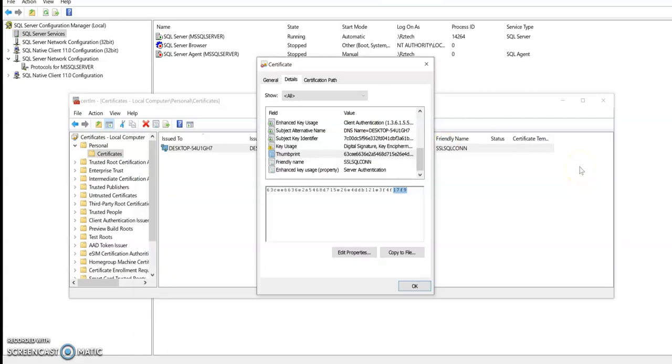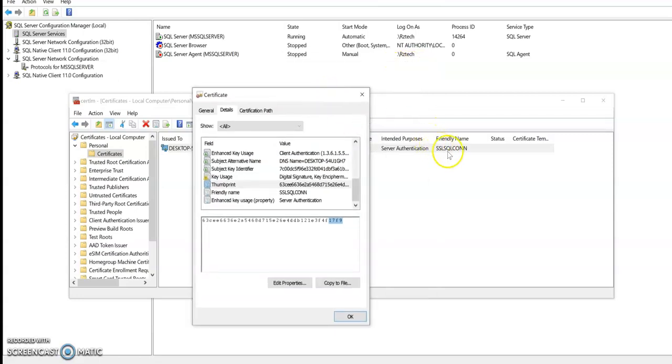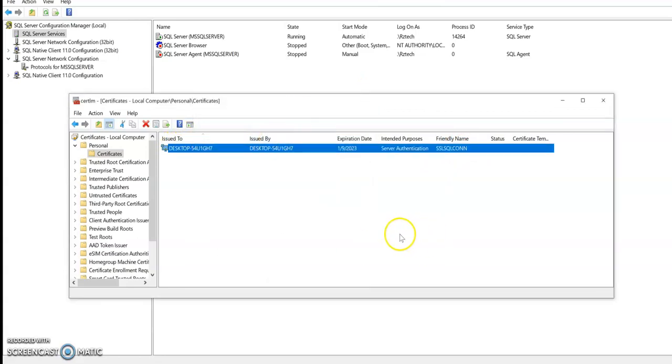I stressed on this because while we were configuring the certificate within the SQL Server Configuration Manager, for some of you, the question would be why we don't have the CNAME in there instead of this friendly name. Generally it brings up this friendly name in there, and that reflects our actual certificate. So we have the correct certificate.